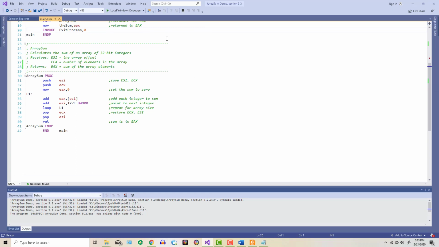I'm hoping a combination of reading the text and going through this video a time or two will let you see how procedures work and the basics of how the stack is used for return addresses and saving registers. We're going to go into more detail later, but this will get us off to a good start.